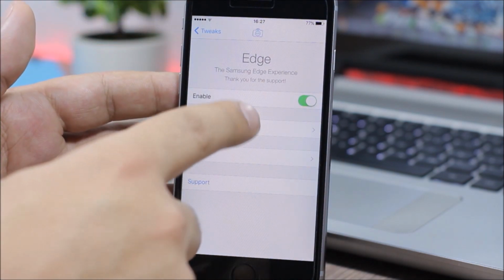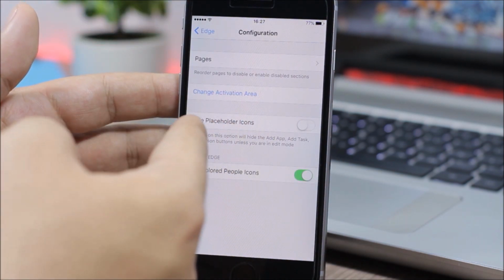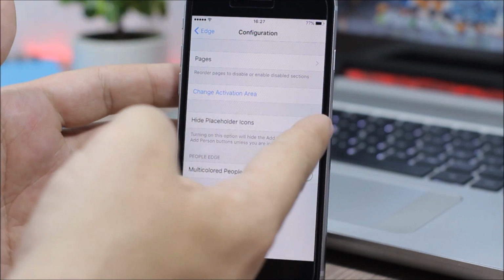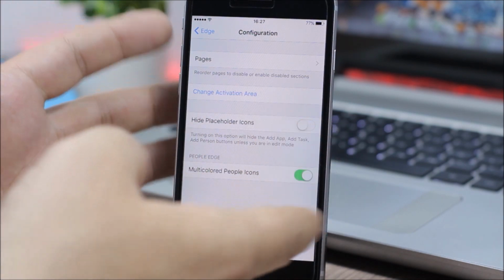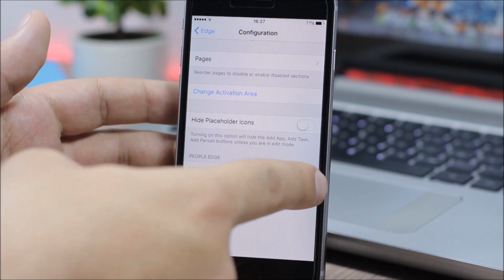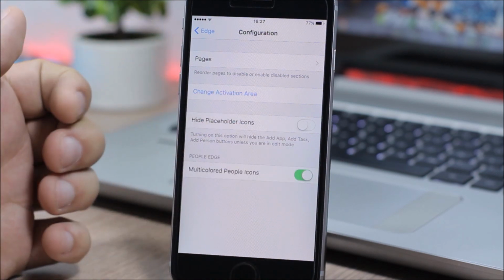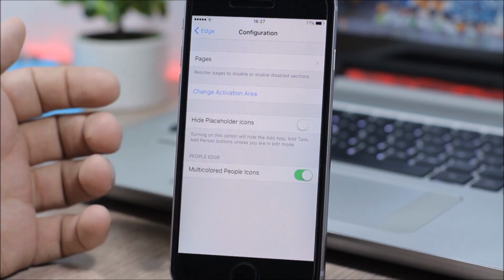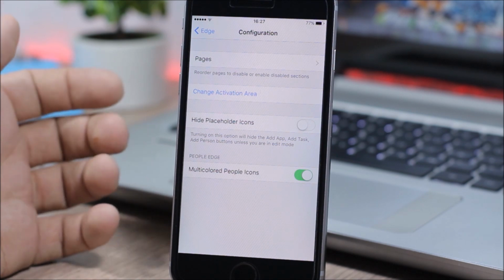Now let's go back here to configuration. You have hide placeholder icons, you can enable it right here, and then you have multicolored people icons, you can enable or disable it right here. A pretty cool tweak, and you can download it from the Big Boss repo for $1.99.